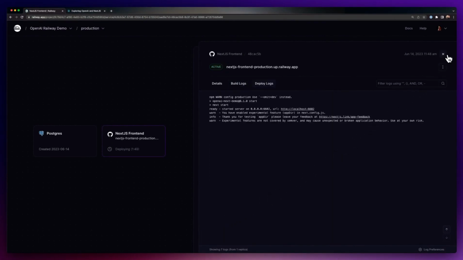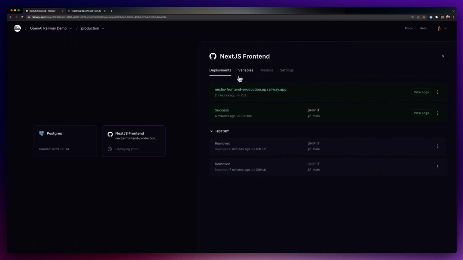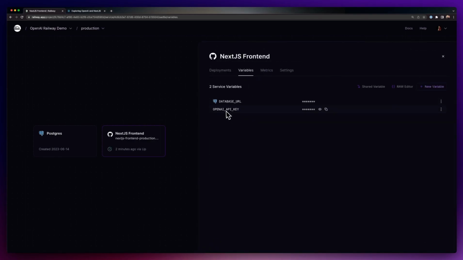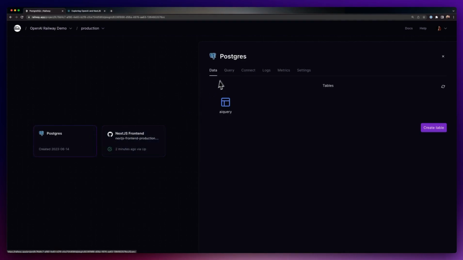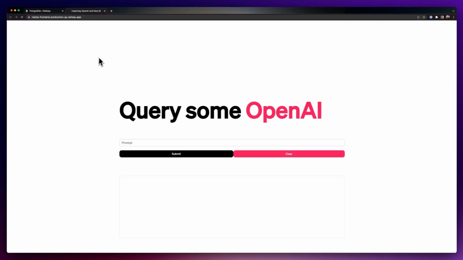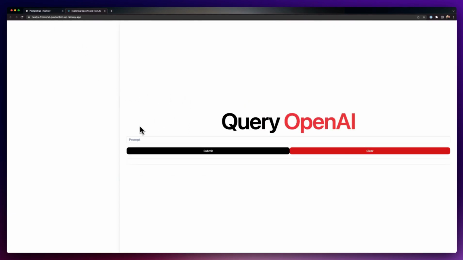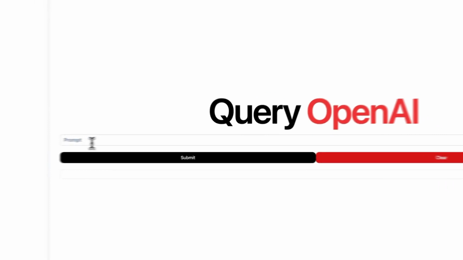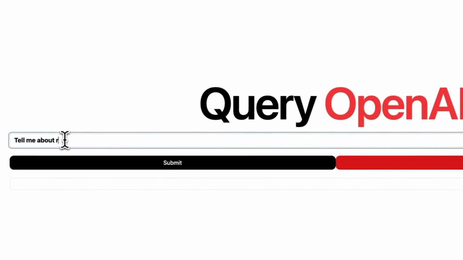All right, that's done. So we've got our variables set for our database URL and our OpenAI API key. If I go in and take a look, we've got our table set up again. And if I go in now and refresh the page, in a few moments, we should see the updated version. There it is. New version's updated. Tell me about Railway.app in 20 words.